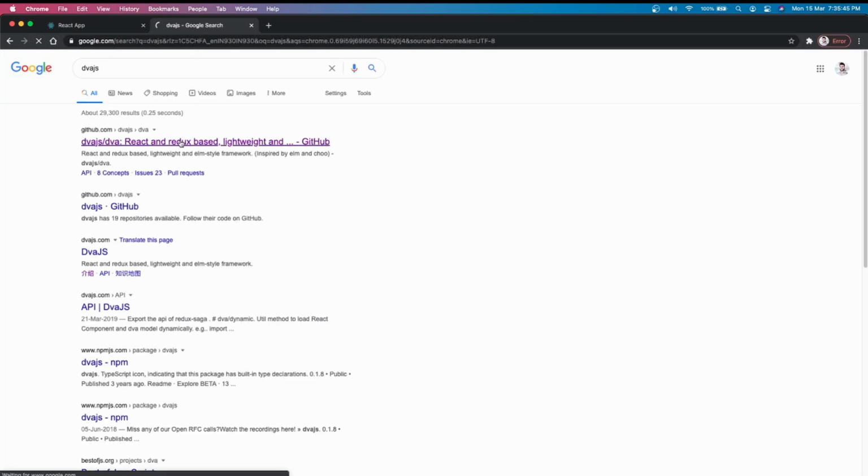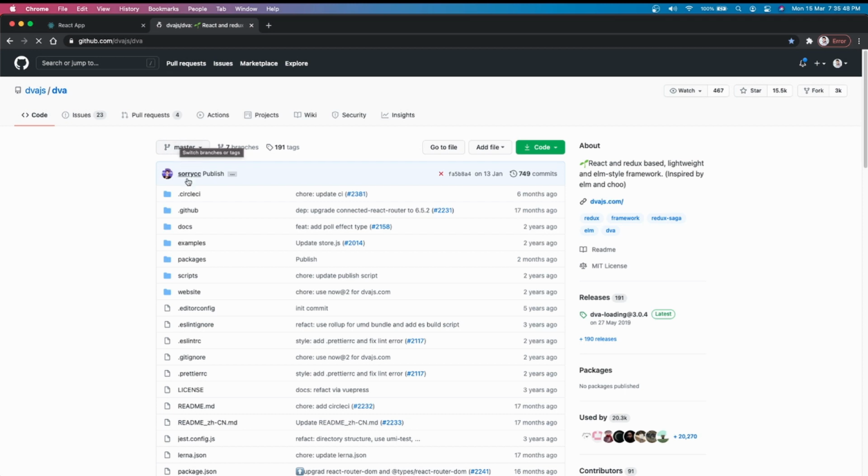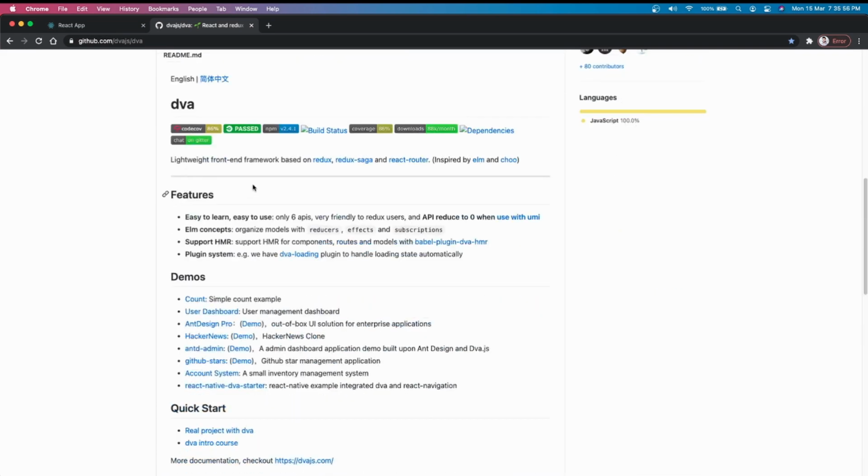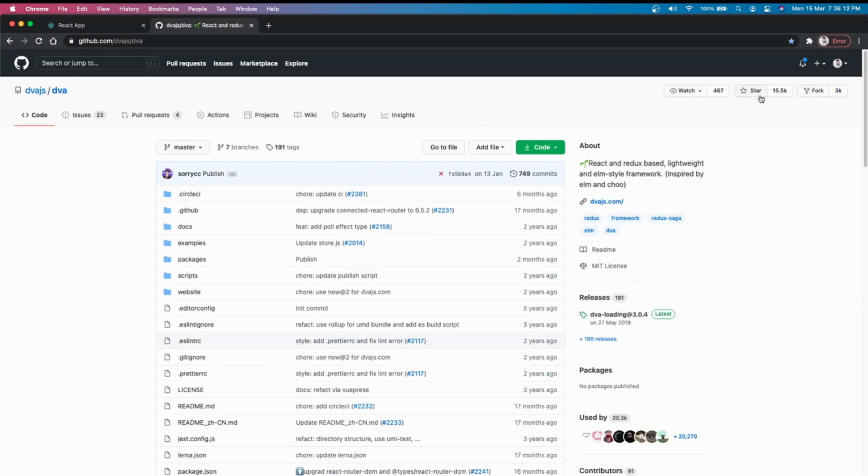This is the website and this is the framework which I'm going to help you to start up or establish your application. According to this, it's a very lightweight framework, and it is based on Redux and Redux-Saga. This is one of my favorites because I love Redux-Saga, which I have been using since 2018. You can see the number of stars, 15.5k. So it's awesome.